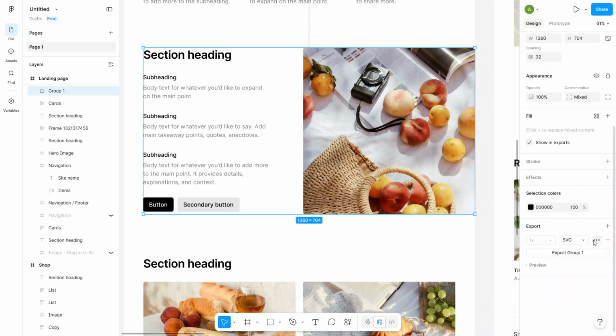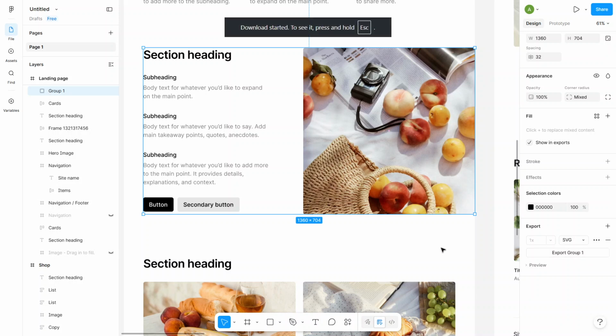Once you've set the format to SVG, you're ready to export. Click the button that says Export, followed by the name of your layer. Figma will quickly prepare the file and your browser should automatically start downloading it. When the download is complete, open your computer's Downloads folder or wherever your browser saves files, and you'll find your new SVG ready to use in your project.